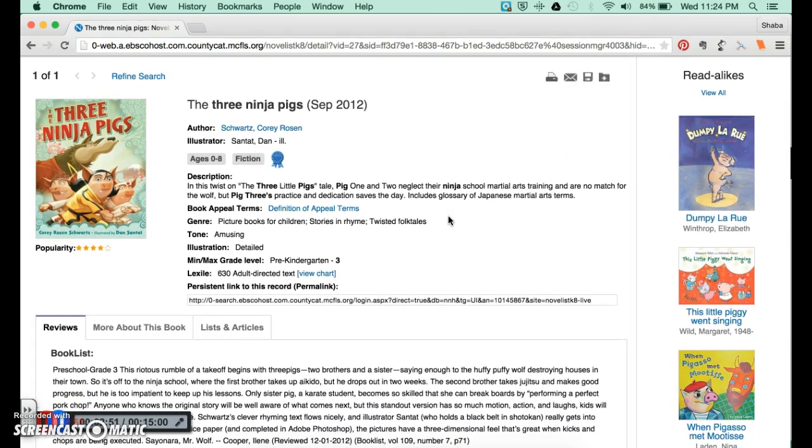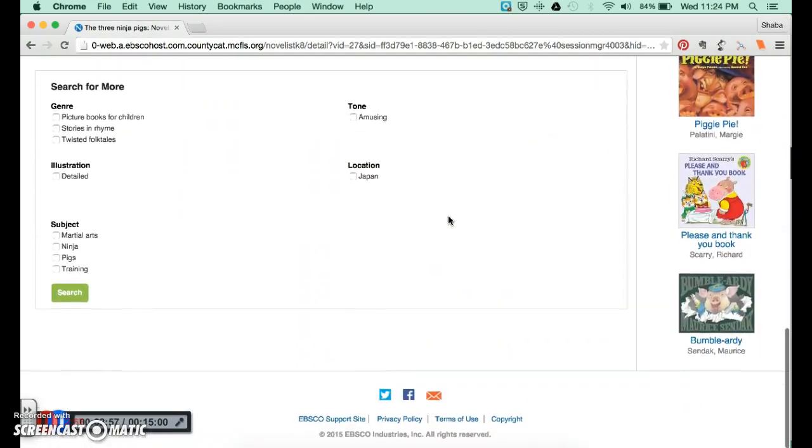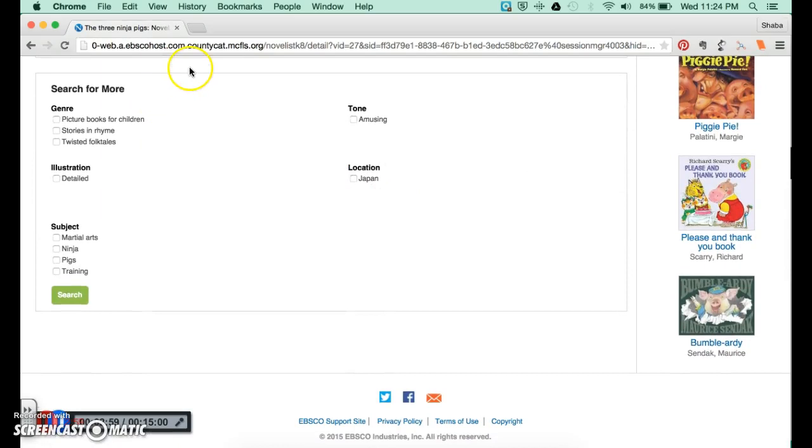What I really liked about this book was the fact that it was a rhyming book and it had a really great sense of rhythm. If you scroll down to the bottom of any search entry that you've brought up, you'll see that it allows you to search by more specific appeal terms. And right here, it gives me the ability to click on stories and rhyme and also twisted folk tales. That was sort of the big thing about this book that I really appreciated.